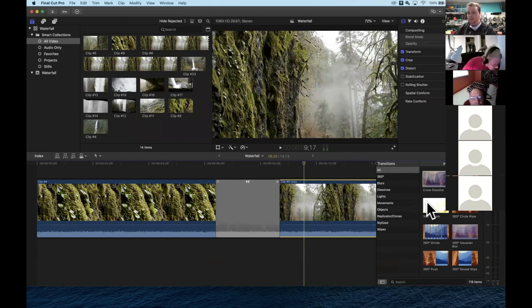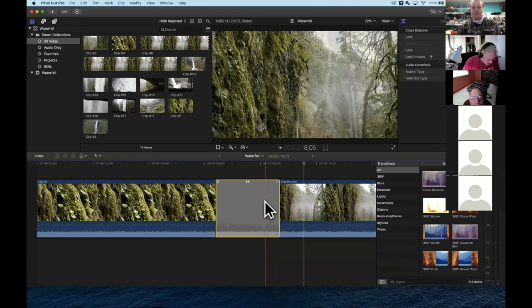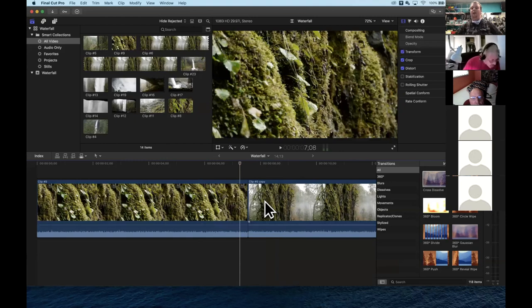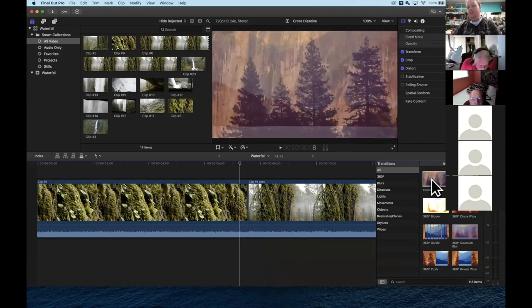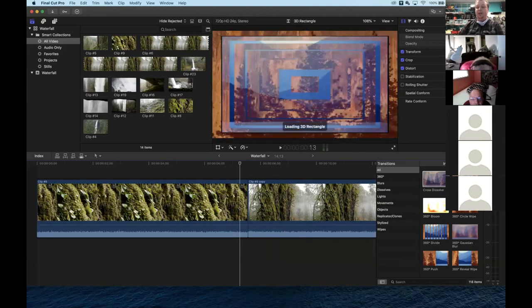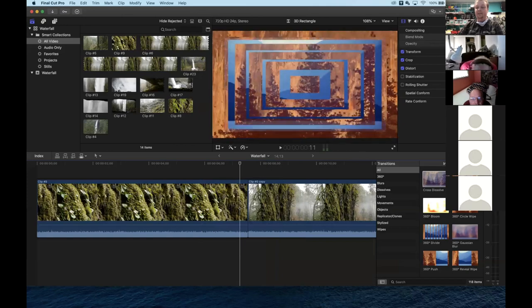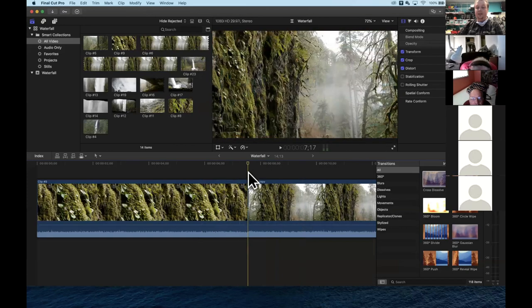Okay. So that's basically how a transition works. But as you'll notice, there isn't just Cross Dissolve here. They put it up at the top because that's the most used transition outside of a cut. Overused sometimes, some would say, but they have many, many ways of transitioning.